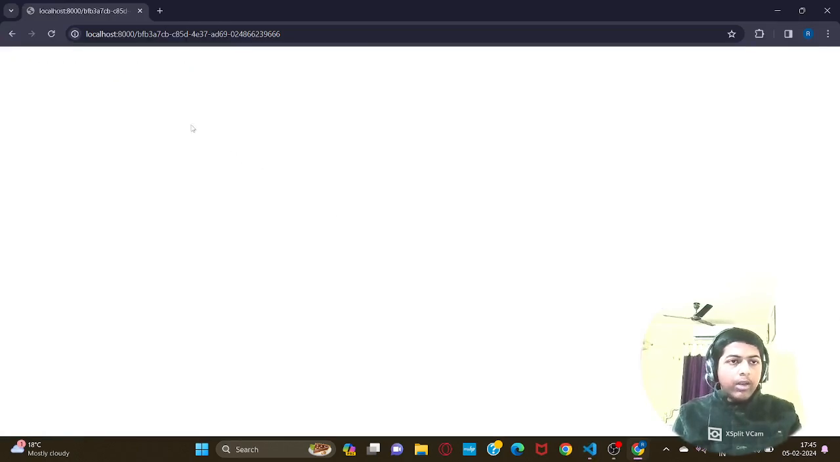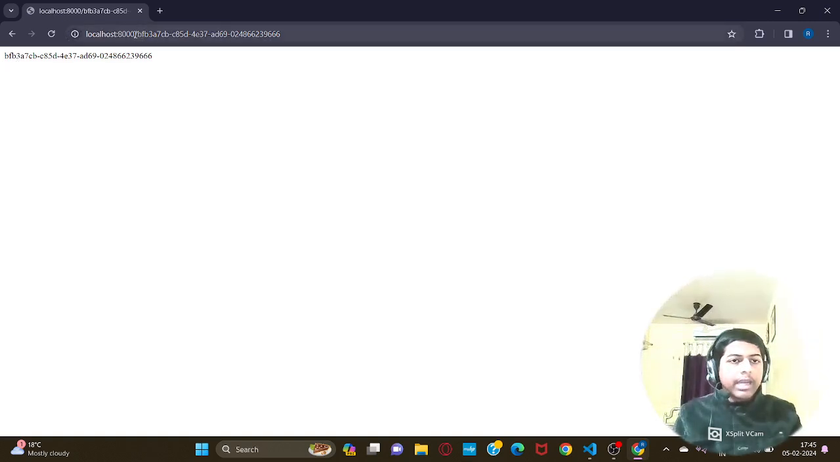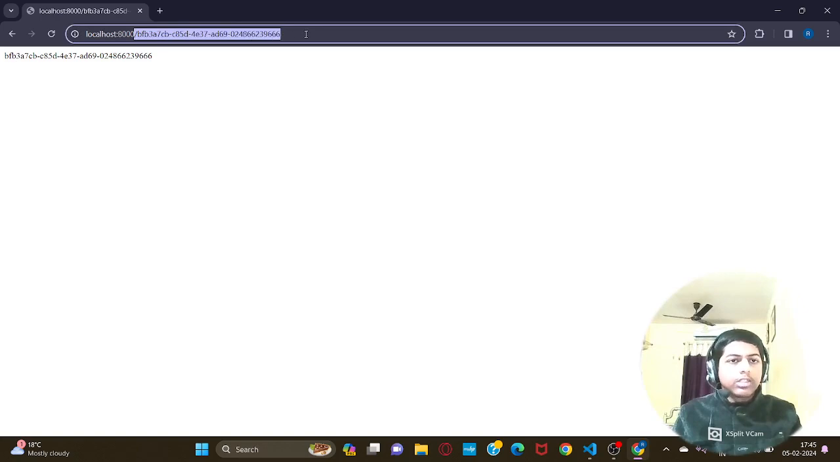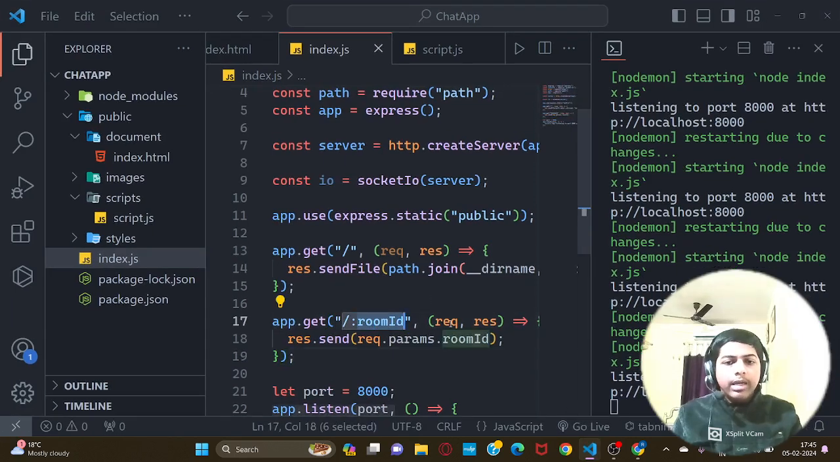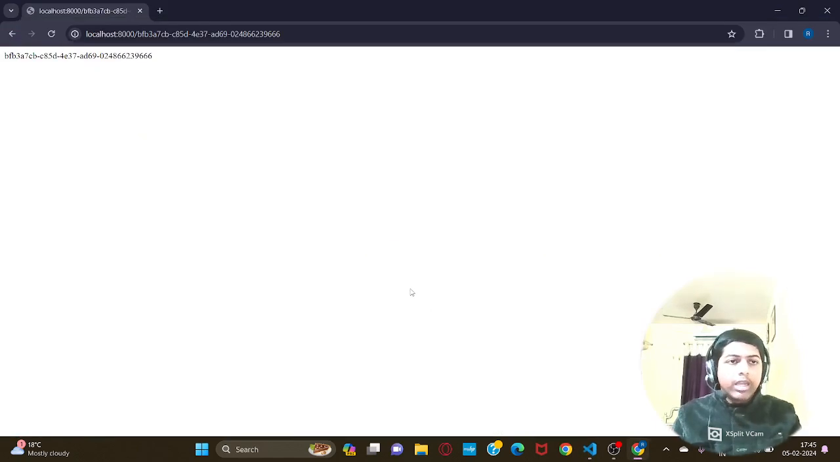So if I go back and reload this site, you can see what is happening: after we have redirected the user to slash this random UUID, the server is sending the same ID back to the client. It means it's simply checking whether the server holds this roomId inside the request variable or not. So yeah, that's how you create a random ID by using the crypto.randomUUID function, and that's how you create a private room.